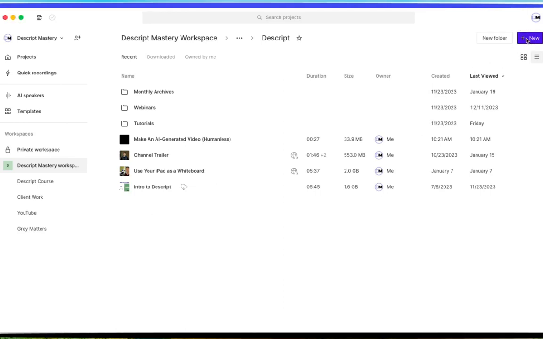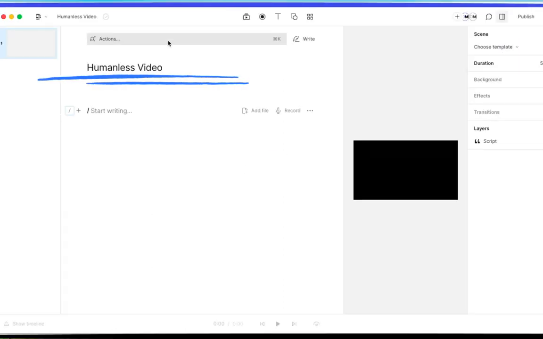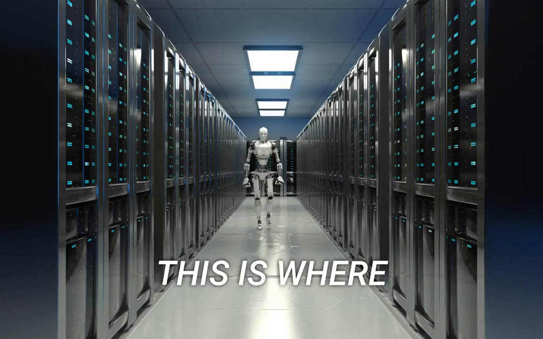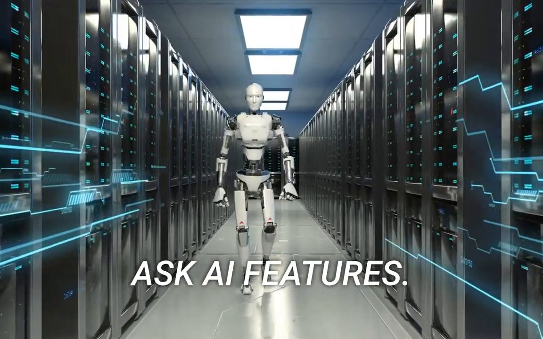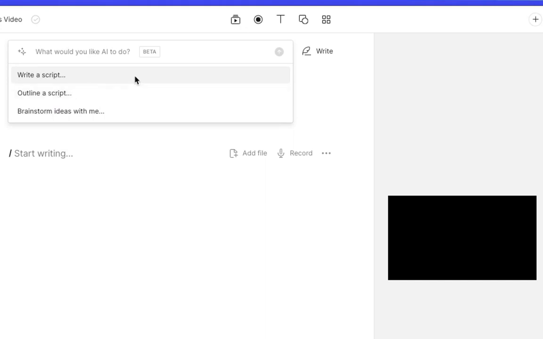First, create a new video or audio project. Give your video a title. Then, click on the gray bar that says Actions. This is where you can find all of Descript's Ask AI features. So, go ahead and click on the Ask AI button. Here we can see that we can write a script, outline a script, or brainstorm ideas with me.